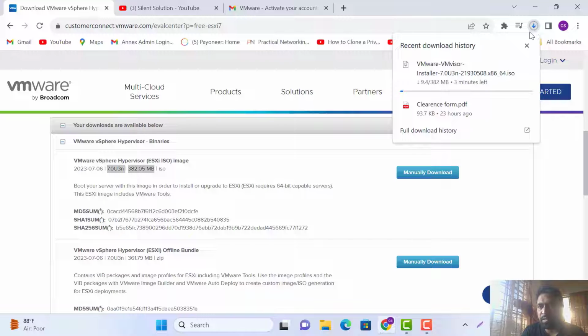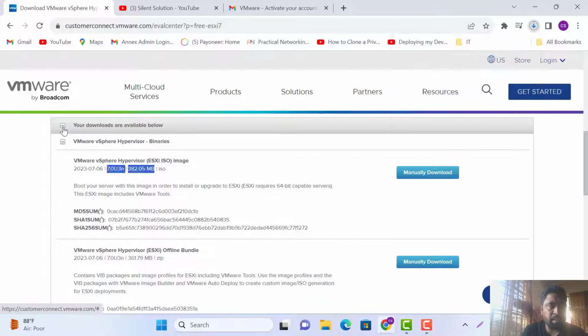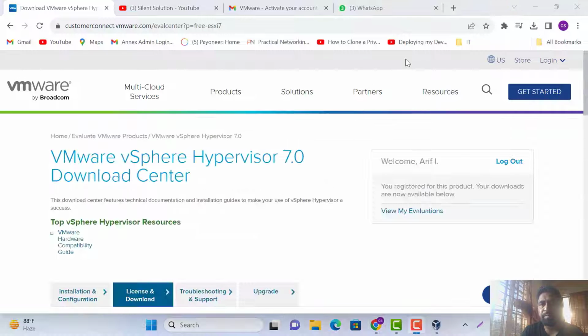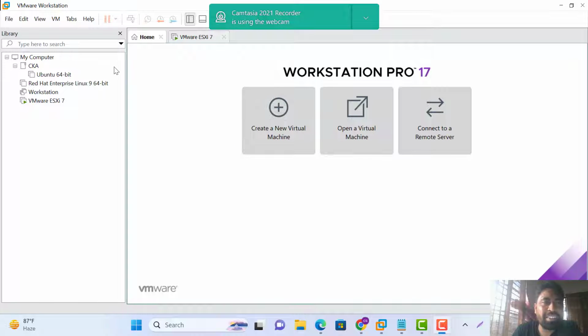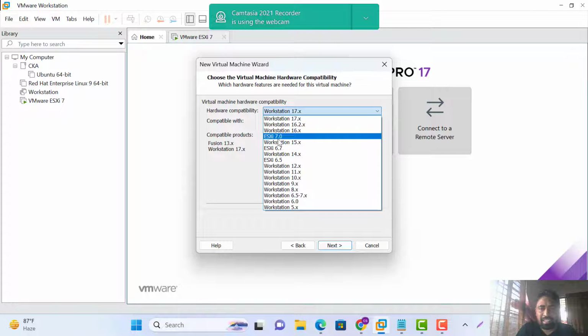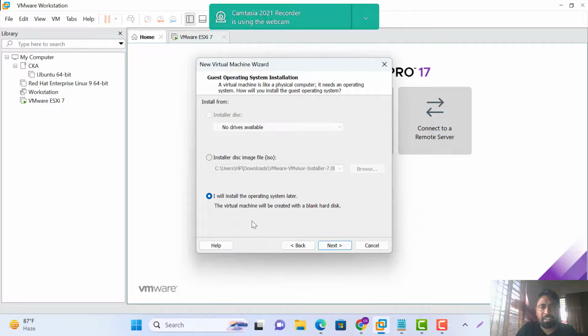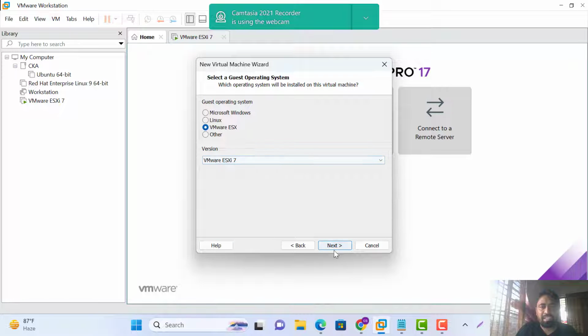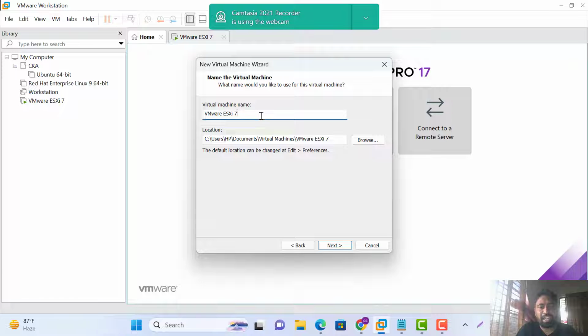The download process is already done. We waited for some time. After downloading the image, we create our virtual machine. As usual, here we selected ESXi 7. Now next, the name is here. You can give it your own name.